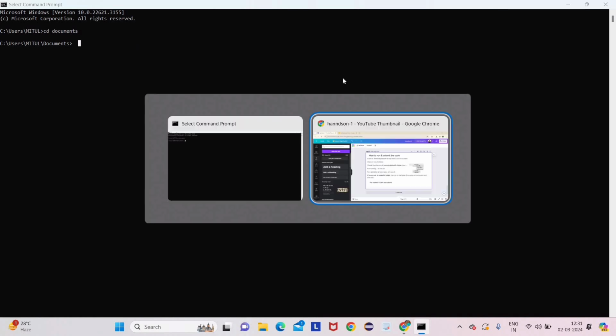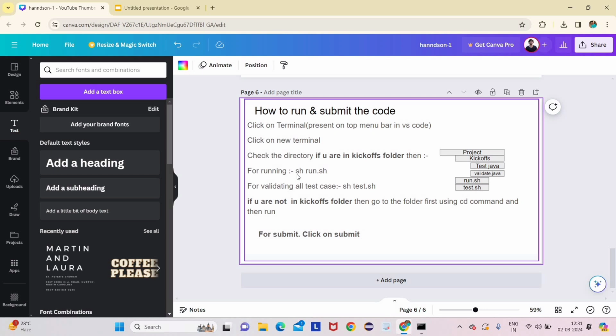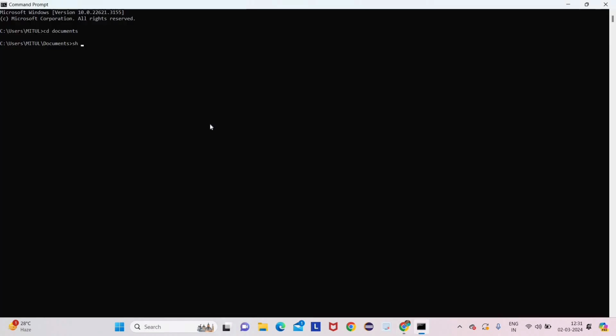For running the test case, as I have already mentioned, we have to write sh run.sh. But this command won't work here because it is a dummy one. You have to run this command in your actual virtual machine that TCS has provided, or is going to provide you. So I hope you understand how to run it. You have to come to the directory first, with the use of cd and the directory name, and then run the code here.